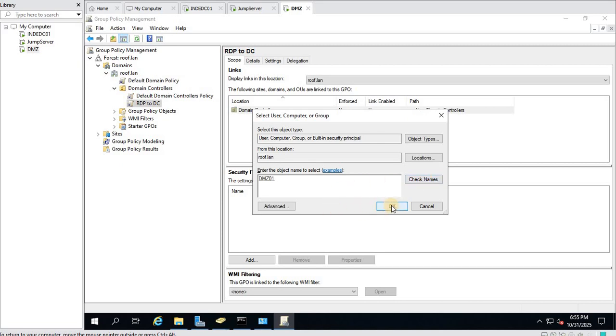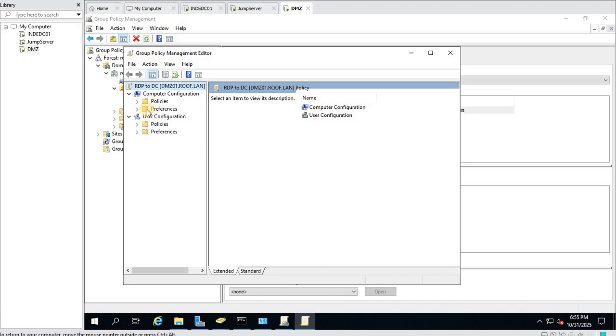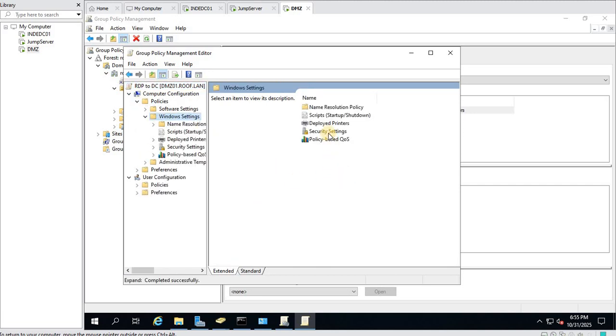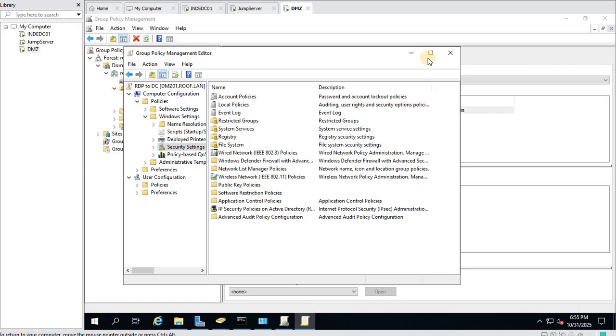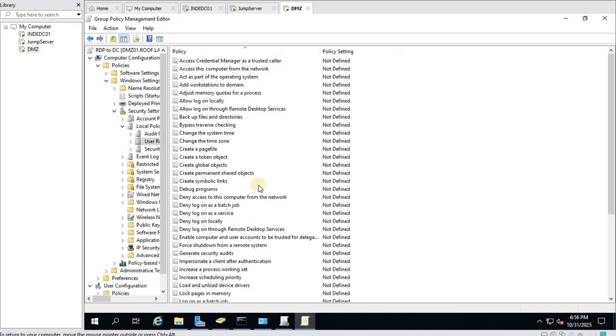Okay, DMG01 is added here. So by using this, I can confine this group policy to a single domain controller. Now we need to make some settings. Can you tell me where to go? Windows settings, security settings, local policies, user rights assignment.